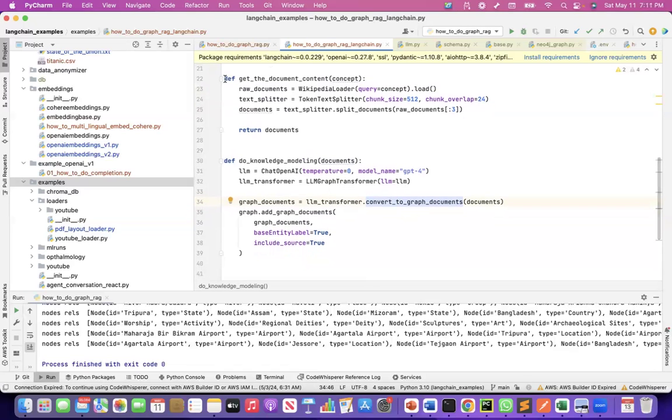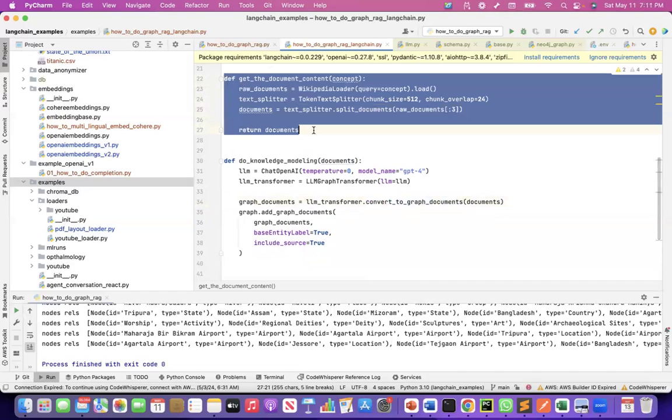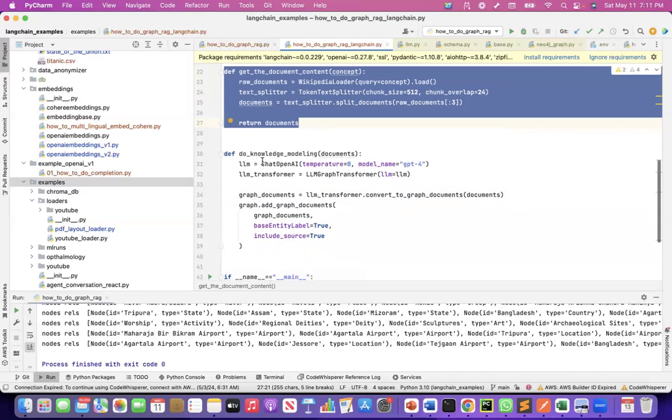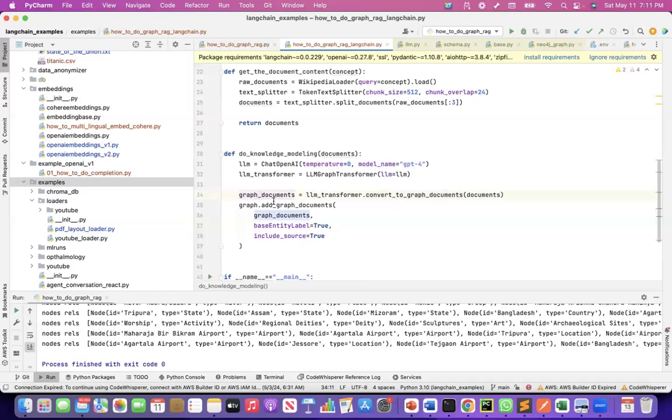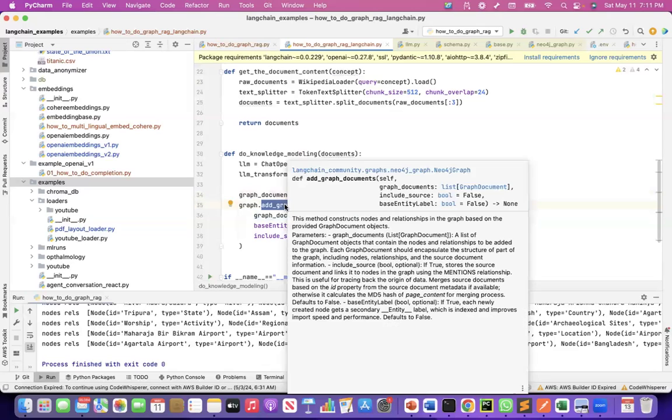So I just created a function which will retrieve the raw content, and then I pass the raw content to the knowledge modeling part, where I do graph documents equal to LLM transformer.convert_to_graph_documents. This graph document is what I then add into Neo4j using the LangChain wrapper, right?